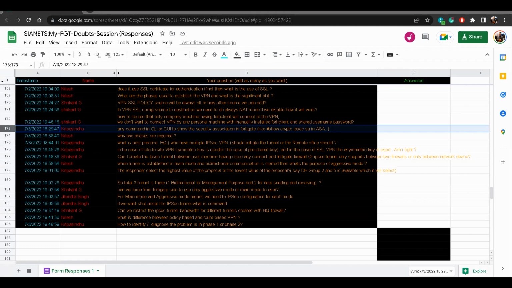So the first one is: any command in the CLI you would like to show the security association in FortiGate, like show crypto? Yeah, we just saw that. Kripa Sindhu, right? The commands that we used. Yes, sir. It's clear now. Okay.